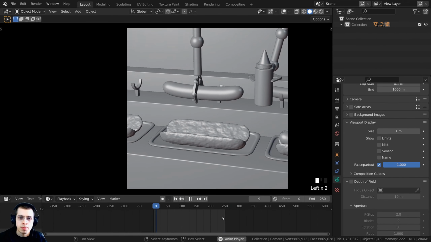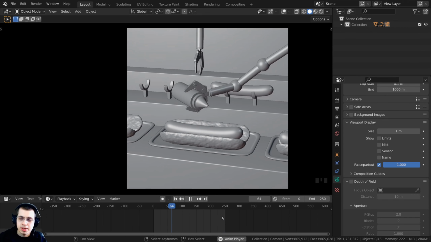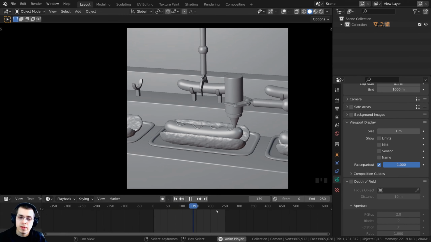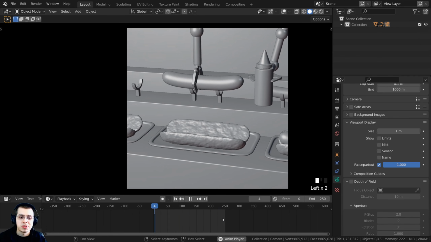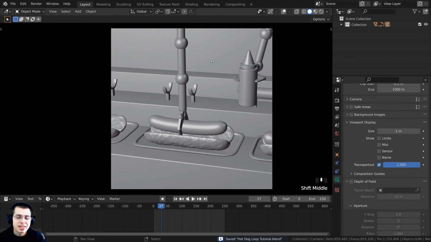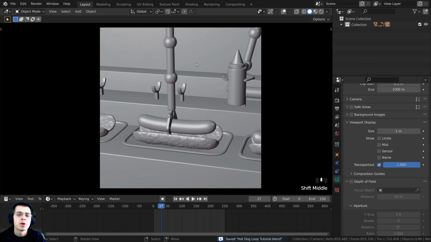because we animated that all properly, and everything at the end frame is also at the start frame, and we've replaced all the hot dogs for other hot dogs. So that is looking really good. Just press Ctrl S again to save, and this is going to wrap it up for part 2.